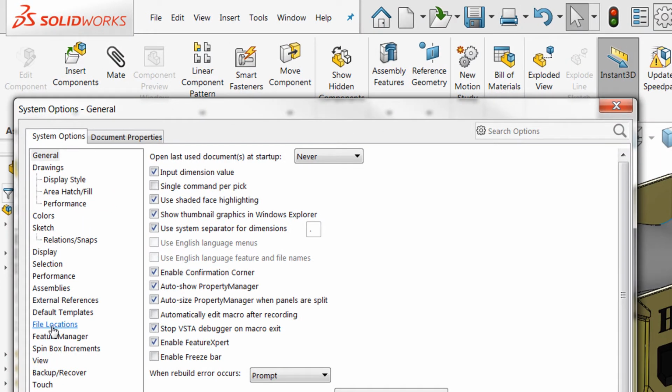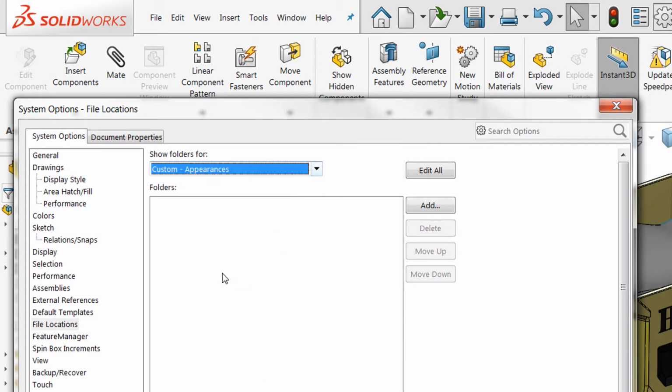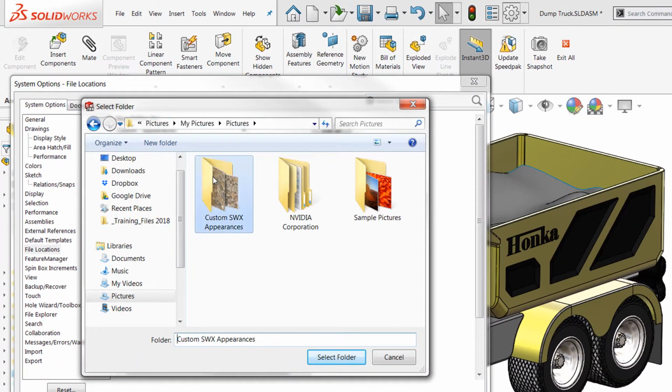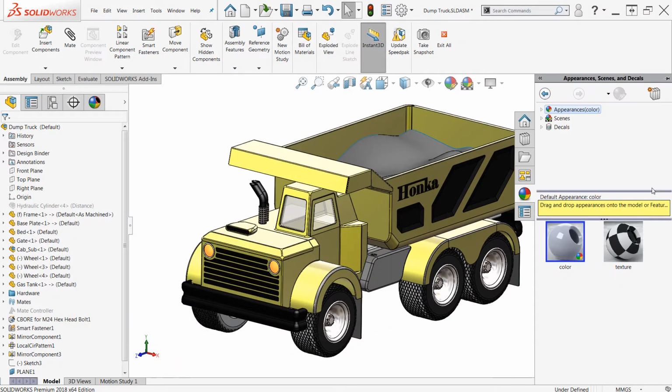So coming to System Options, we'll click File Locations. We're going to use the drop-down menu and go find custom appearances, and by default you probably won't see anything here. At this point it's simple. We're just going to add our directory. I'm going to find a folder that's full of custom SOLIDWORKS appearances. I'll confirm that, and as soon as I do this, these appearances are going to be available as their own folder in the appearances library.